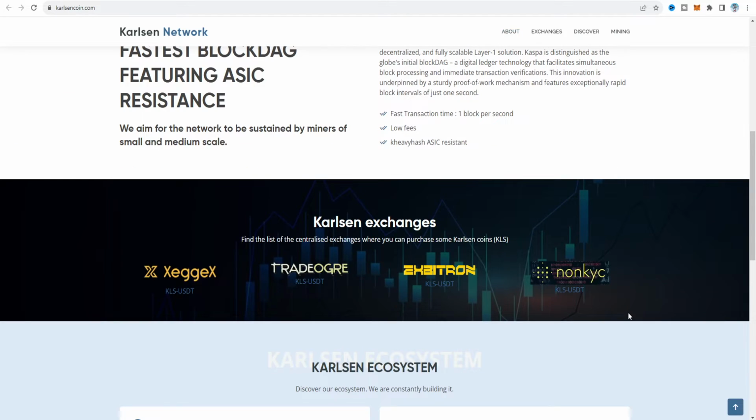They also updated their exchanges, because before, only TradeOgre was available for KLS against USDT, but right now 4 different exchanges are available, and KLS is listed on these 4 different exchanges. The first one is ZEGX, the second one is TradeOgre, the third one is Xbitron, and the last is NonKYC.